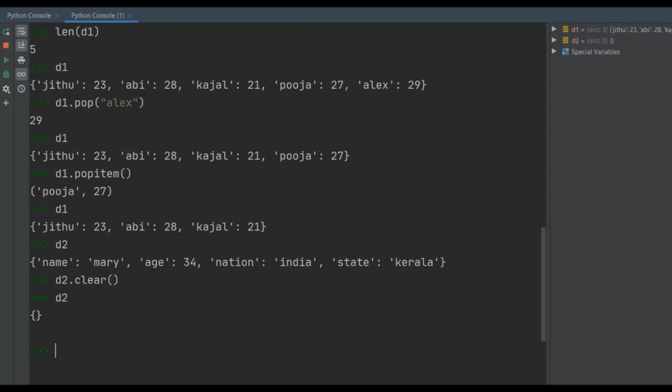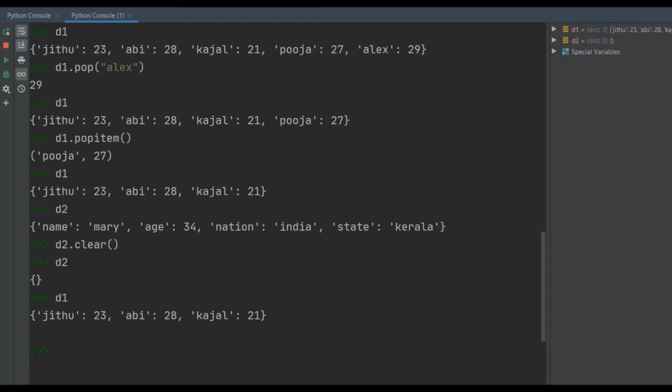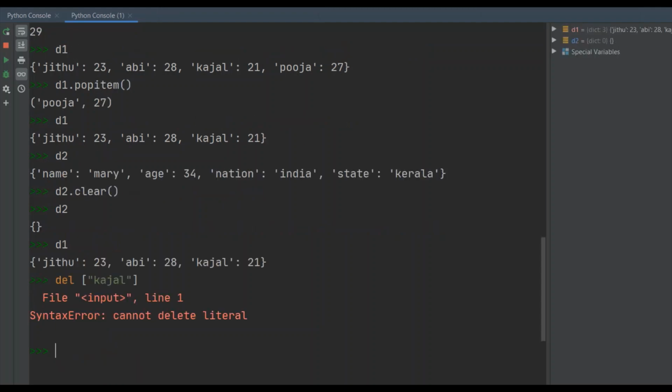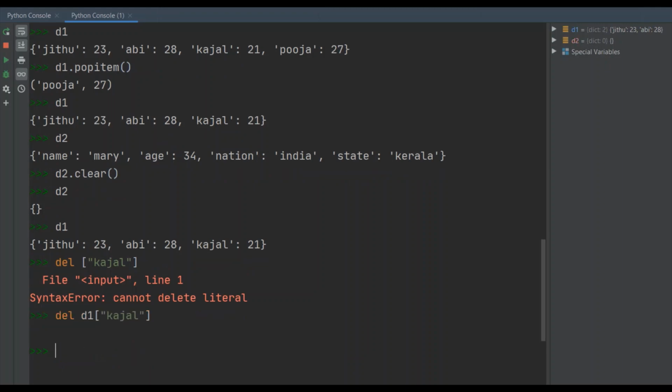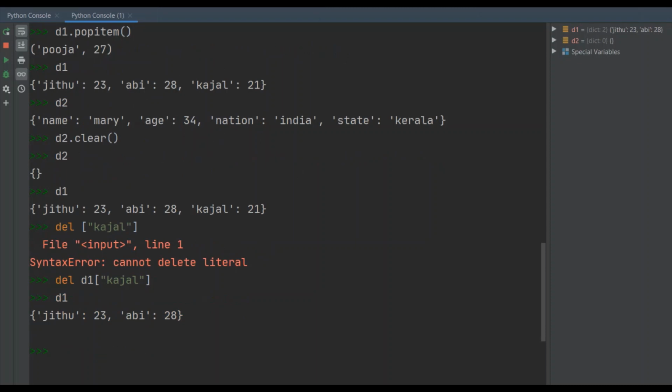Next is the del function. So we have already discussed the del function in case of the list, so that is the same here also. Print d1, so d1 hit enter. So now we want to delete Kajal. Okay, so del space d1 in square braces Kajal. Okay, Kajal is a string, and if we hit enter, Kajal will be removed. Oh, we forgot to put the name of the dictionary d1. So now hit enter, and if we print d1, Kajal has been removed.